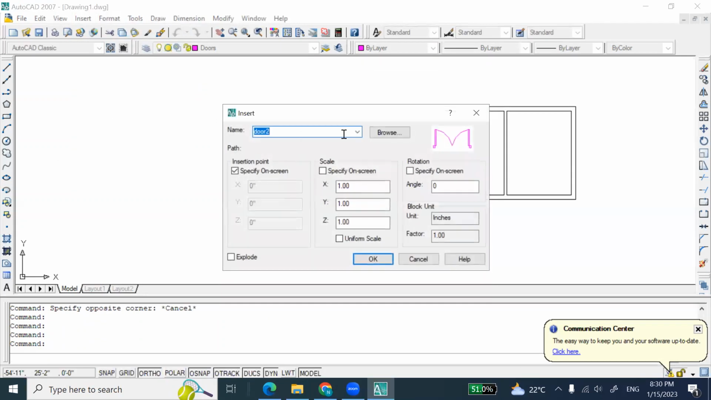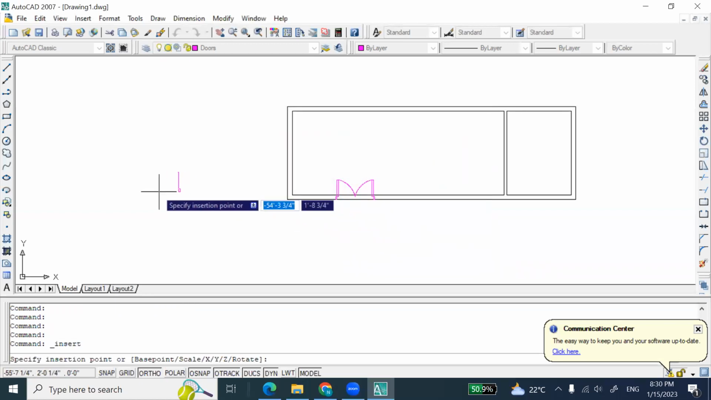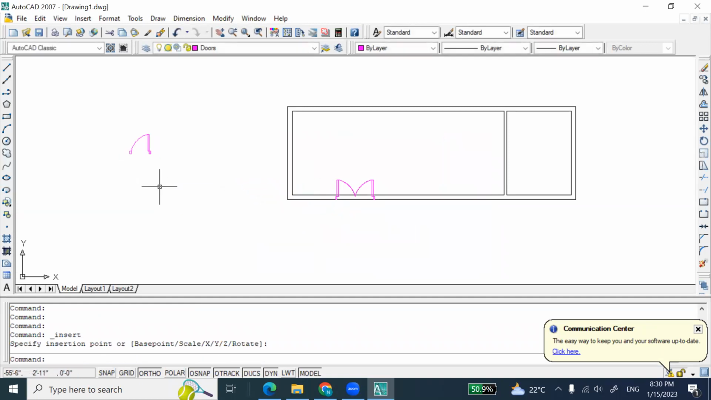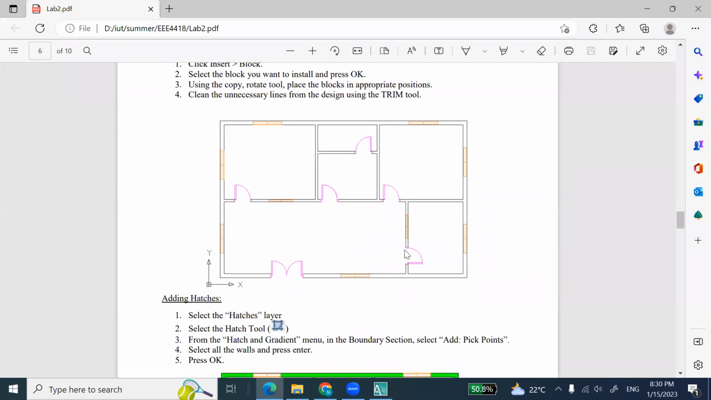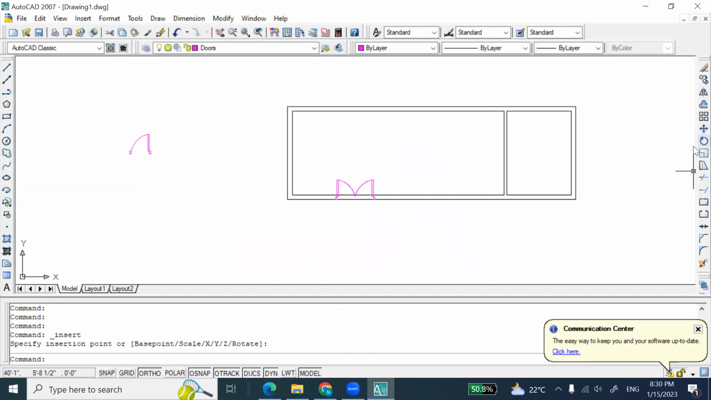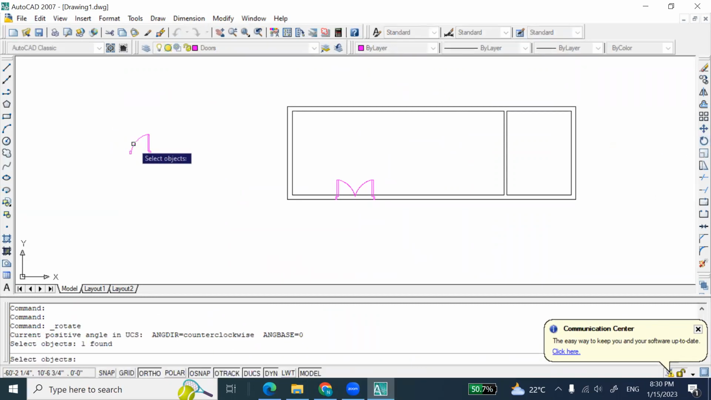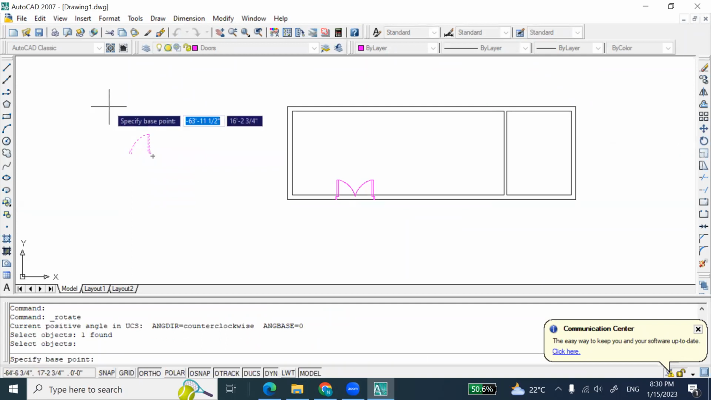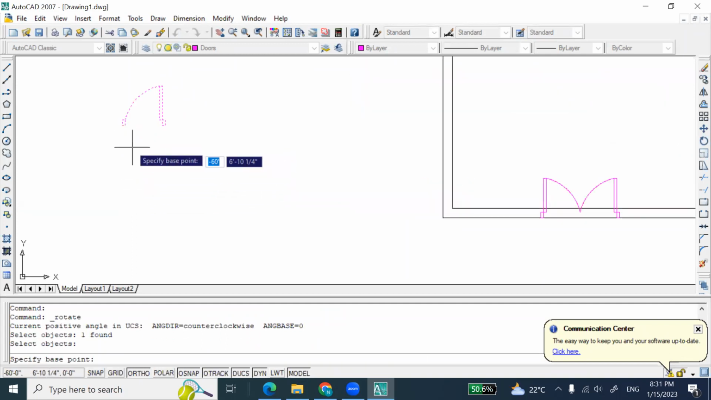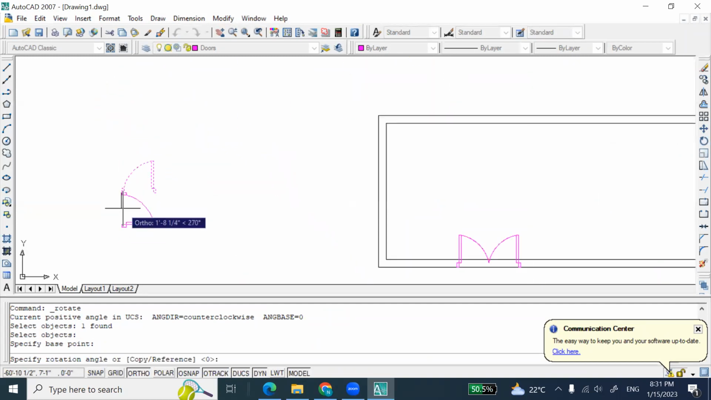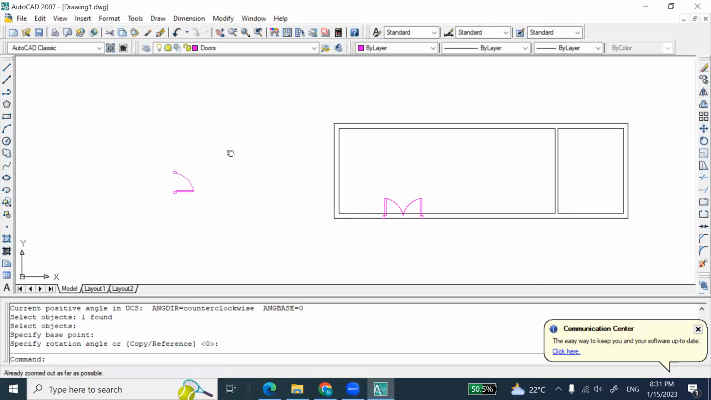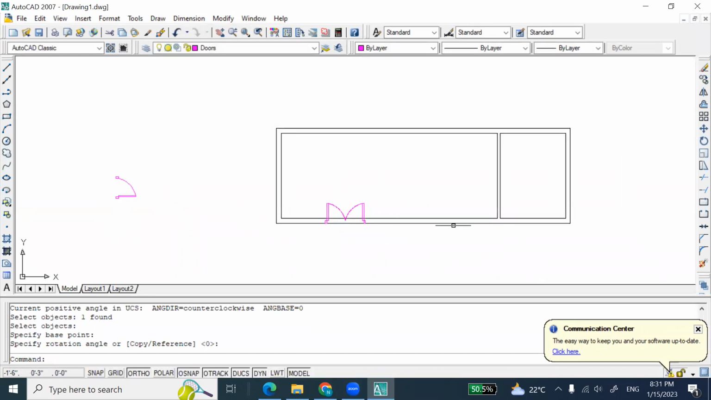Okay. So we'll insert another door 1, and this is door 1. So as you can see from your lab sheet, we need to rotate this door 1, right? So we'll go to here, you can see the rotate option. So you will select the rotate option and then you will select the object and click enter, and you need to specify a base point. Let's say this is our base point, and then done.